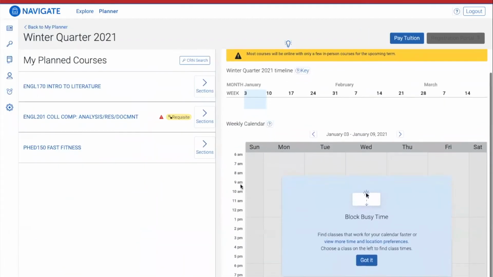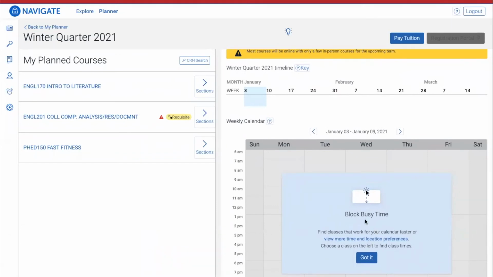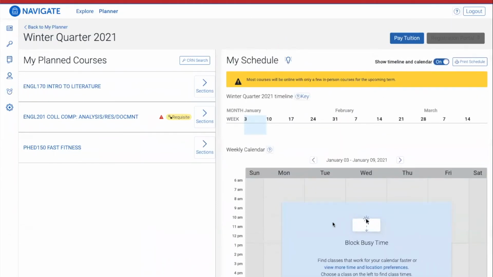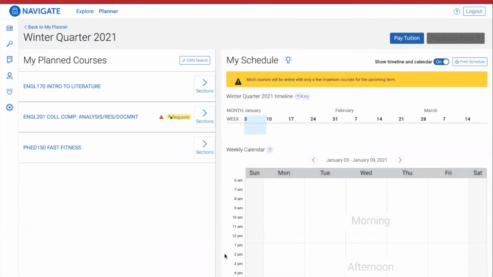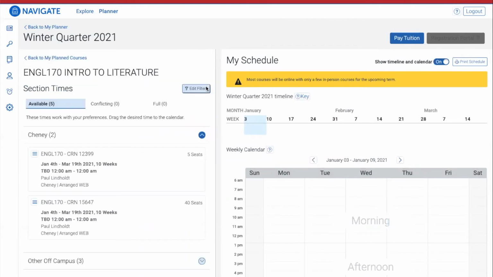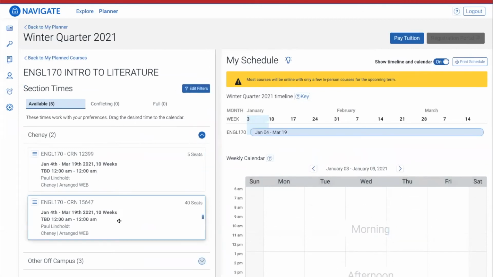Once on the schedule, I can choose to block out busy times if I like. We'll go over that in a different video. For right now, I'm just going to say got it. Okay. Now I get to pick which classes I'm actually taking. So the first step to that is to click the sections arrow, and that's going to drop down all the different sections that this class is offered.